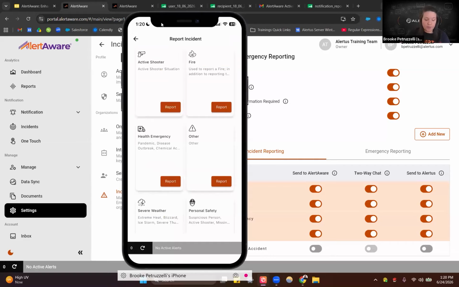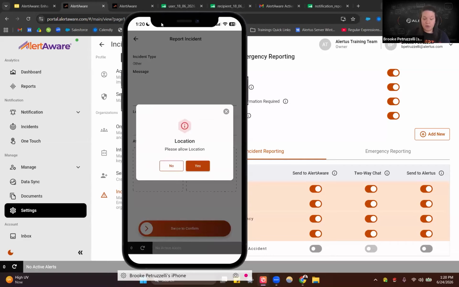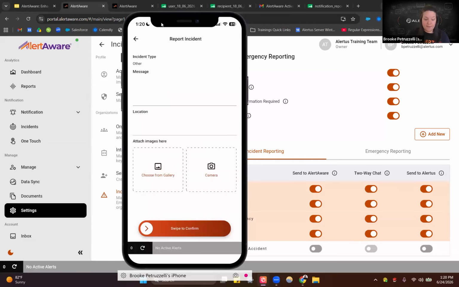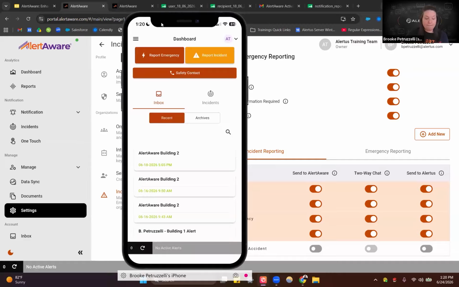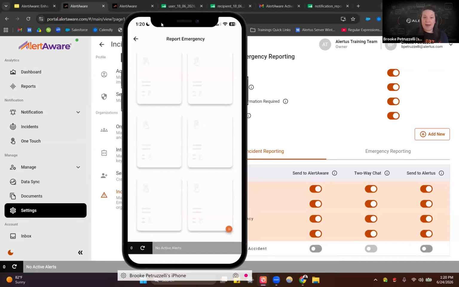I can click report. It will ask if I want to allow location or not, if that is not already turned on. And then I have the ability to put in a message, put in location, choose from gallery, add images, and then I would swipe to confirm that this incident needs to be reported. So report incident does allow you to add more details to your specific report. However, if I want to report an emergency, this is going to act more so as a panic button.